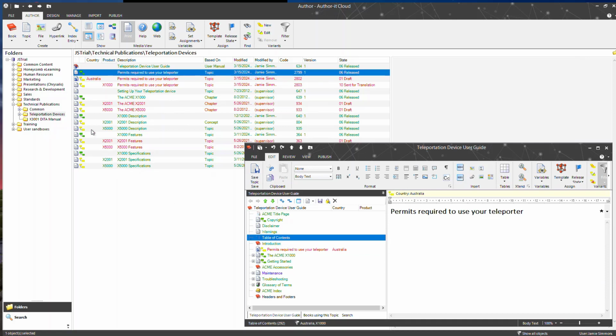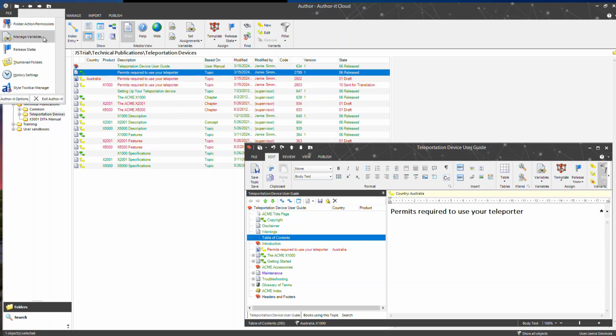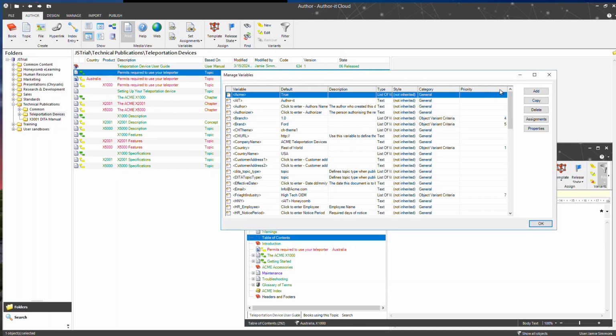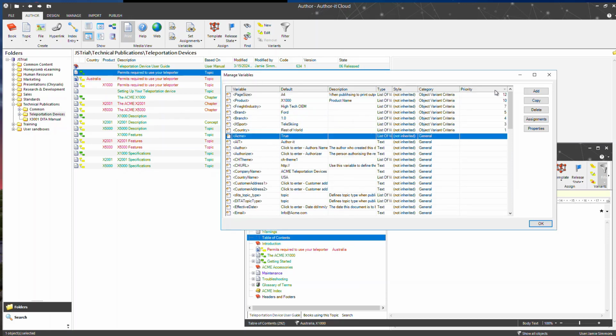Library administrators determine the priority that each variant criteria has. Authors can view the priority of variant criteria in Author by going to File, Manage Variables.